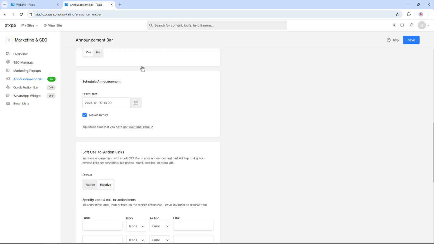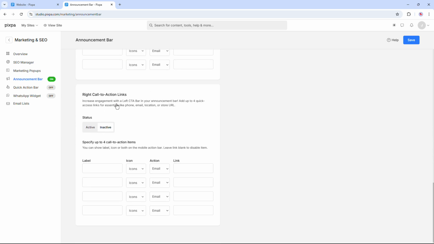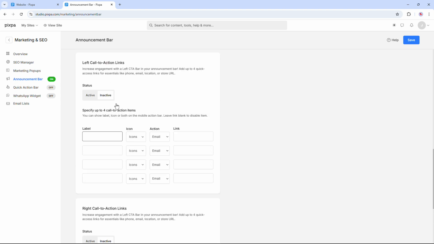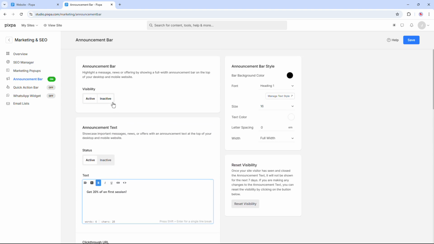Additionally, with the scheduler, you can automate when the announcement bar appears and when it expires. Set the start and end times, and let Pixpa handle the rest. It's a simple and effective way to grab attention and highlight what matters most to your visitors.